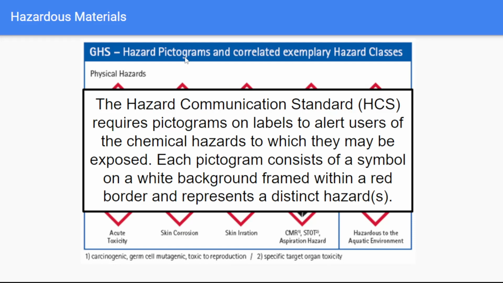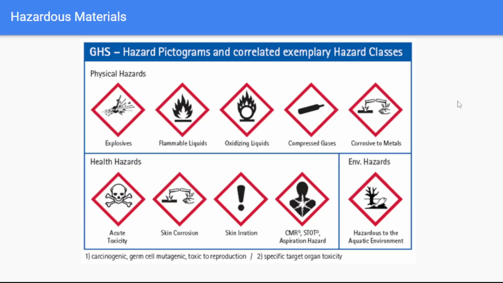Now you also have pictograms that give you a specific hazard. There's a symbol for each type of hazard, and that's what the pictogram is. It's a symbol. You have physical hazards, you have health hazards, and then you have environmental hazards. You don't have to know all of these. It wouldn't hurt. You don't have to write it down. You don't have to copy all this stuff down. But if you want to, go for it.